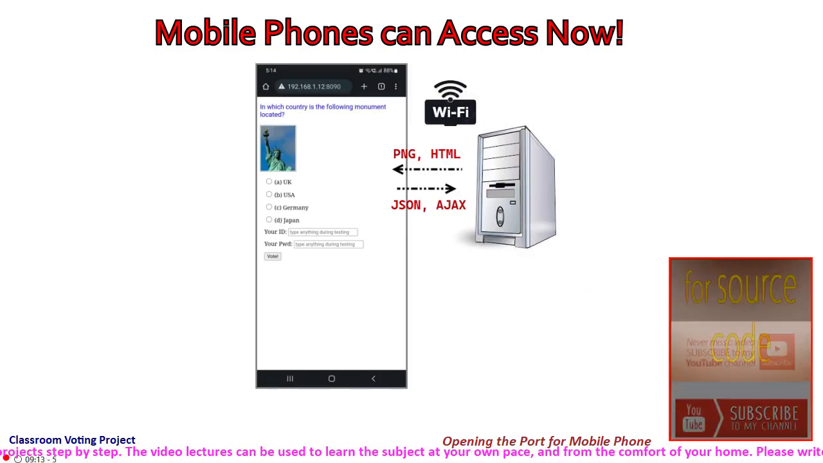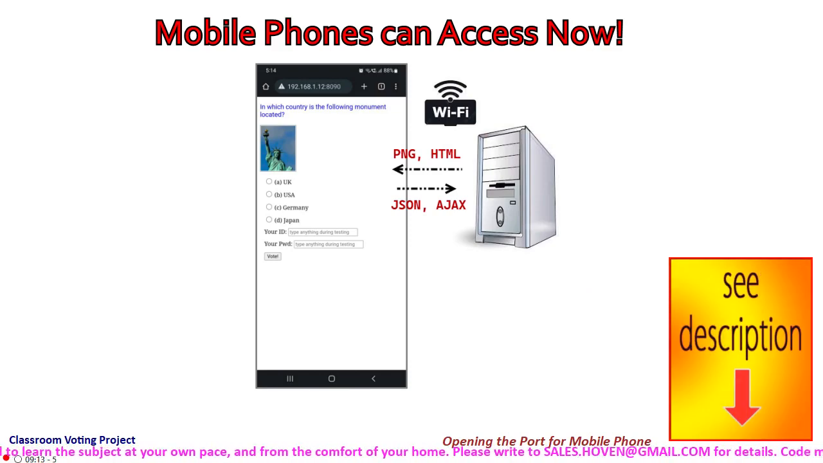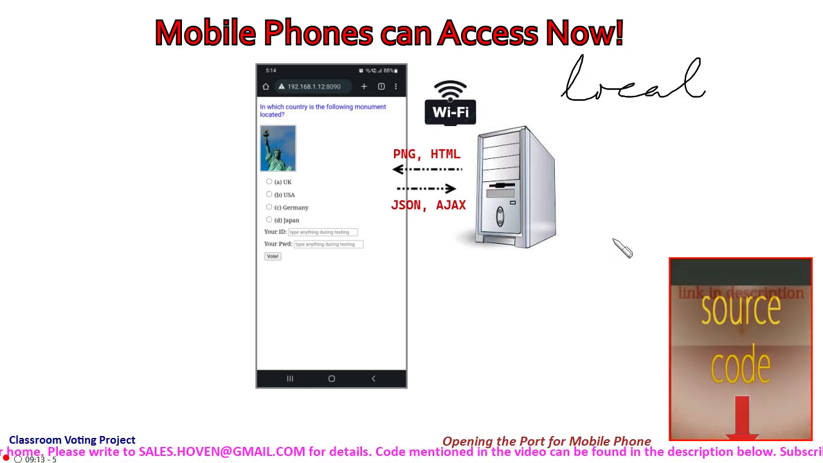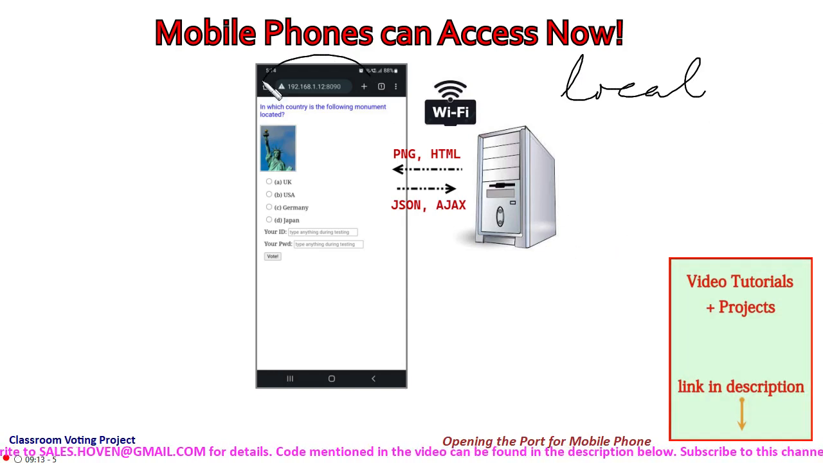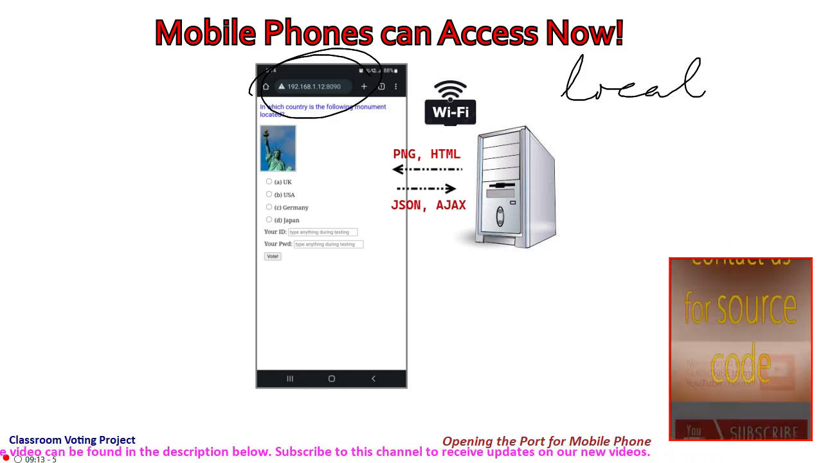And now your mobile phones will be able to communicate with your application. You do not have to type localhost as we were doing during testing. You do not have to do this. So now this is automatically opened by port number. So this is all you have to do. Now you can test your application. The project is finalized. You can test.